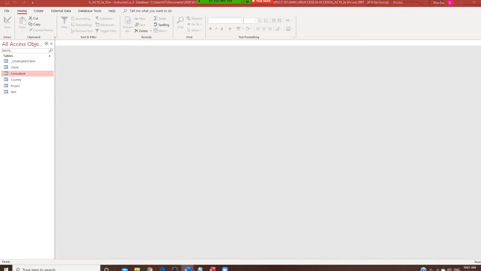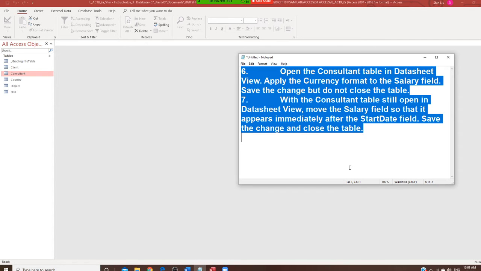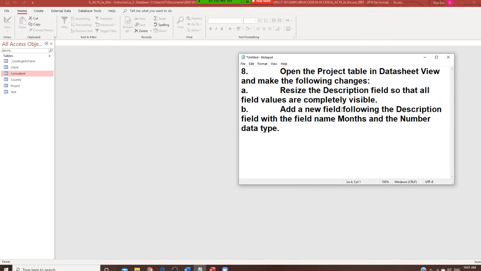Okay, close. All right, so I am going to move on to step 8. Let's take a look at what you are going to do on step 8. On step A, you want to do two things. First, you're going to open the project table. Then you're going to resize the description field. It was too narrow. Then you're going to add a new field after that, and it's called name month.